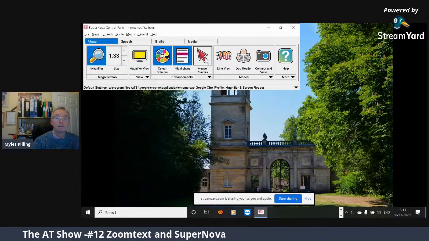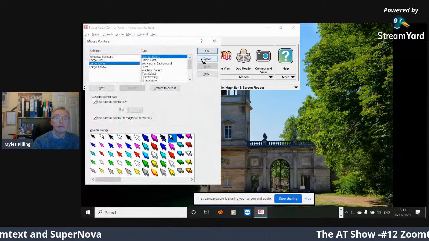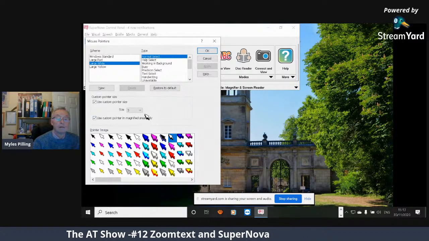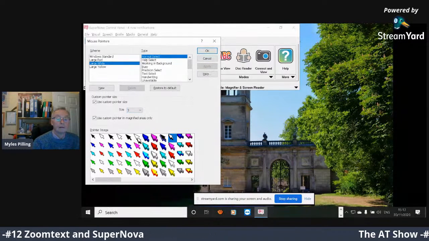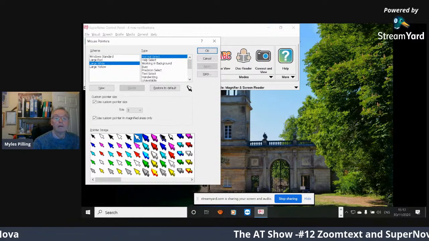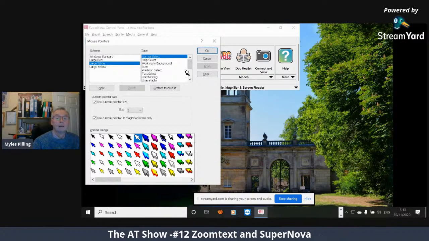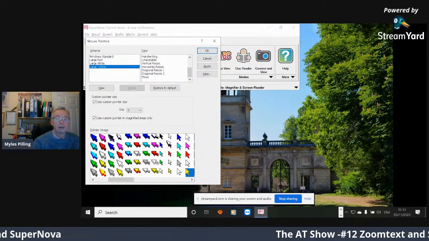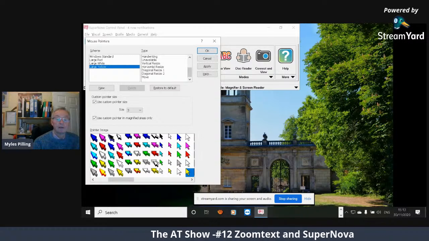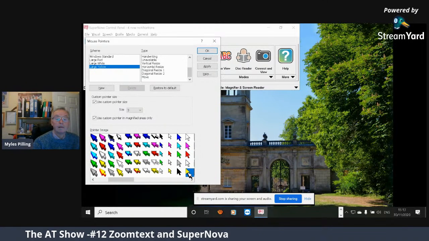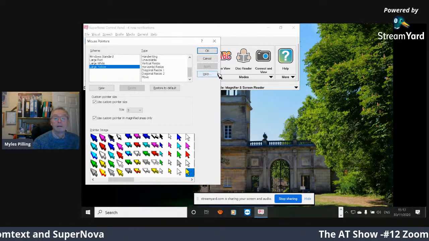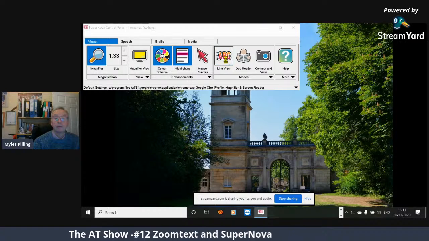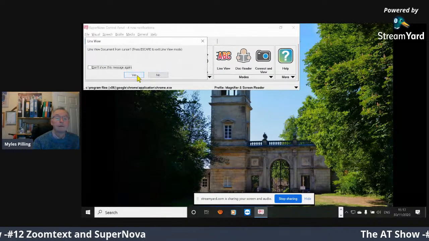So I'm going to change that, cancel that. Mouse pointers scheme, left mouse button, pointer image. I'm just trying to find where I was. Scheme, large yellow selected. OK button. That's quite pleasant. So I can leave that.